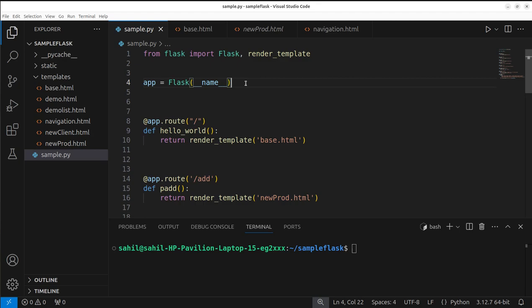Welcome to the Flask tutorial. In this session, we'll be looking into how to navigate across the templates, and at the end of this session, we'll look into how to establish the connection between the Flask application and the MySQL server. Now to start with, in the previous session, we have created the parent-child relationship between the templates.